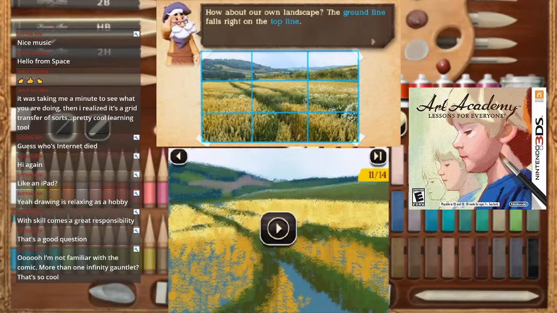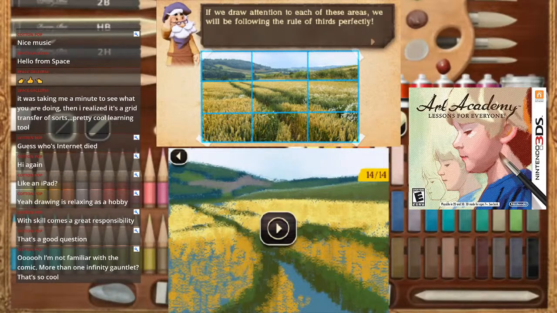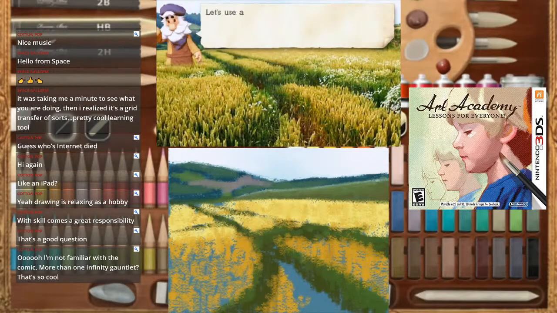How about our own landscape? The ground line falls right on the top line. The tracks in the field run through the central box in a nice diagonal. And in the lower third is the detailed area where we can see each stalk of barley. If we draw attention to each of these areas, we'll be following the rule of thirds perfectly. Huh, there's rules to art.